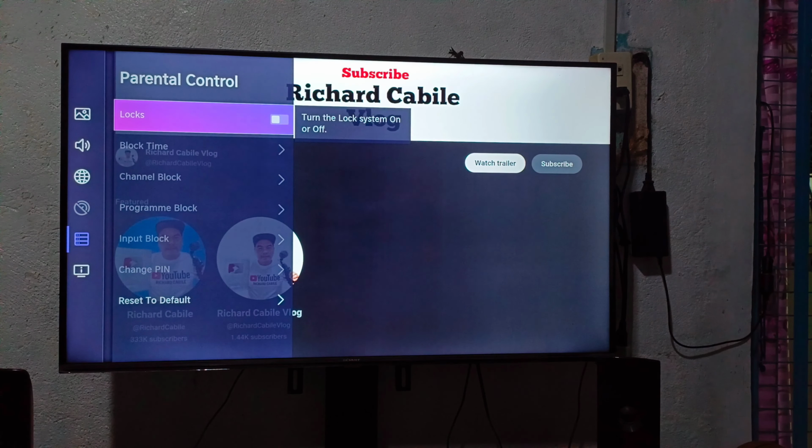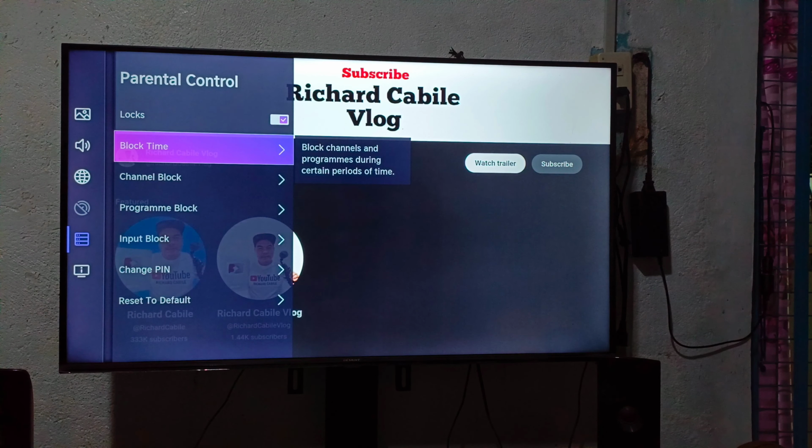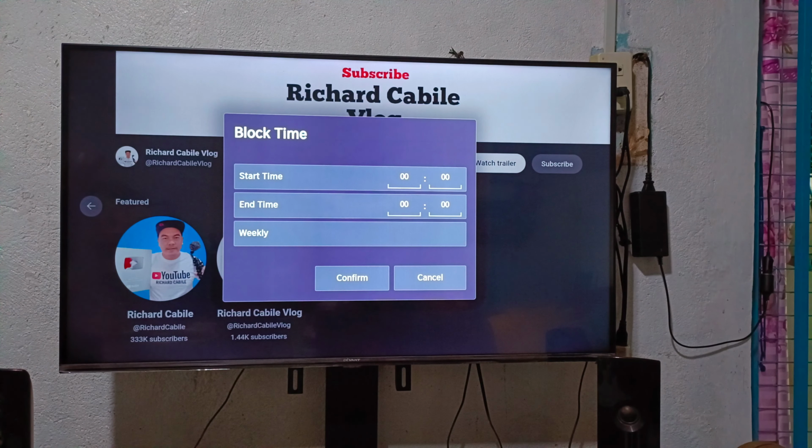And okay guys, now here in parental control, you can turn on the switch button on the right side of this lock to see the block time. So here in block time, you can block channels and programs during a certain period of time. So you can go to this and set the time.